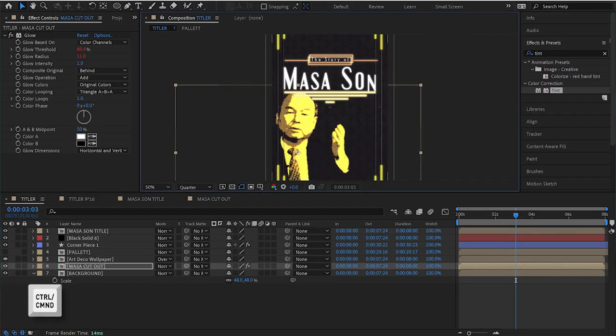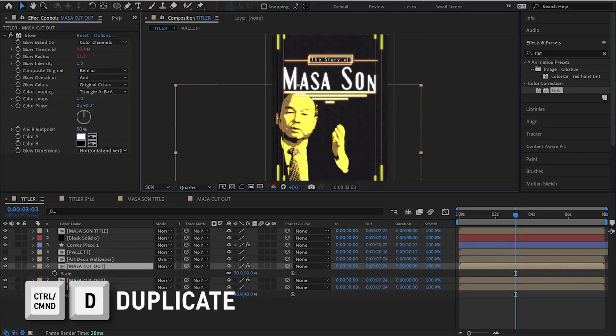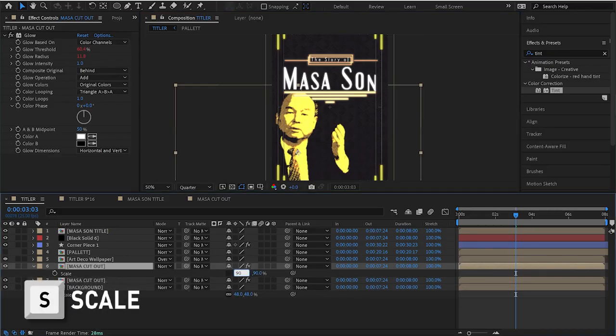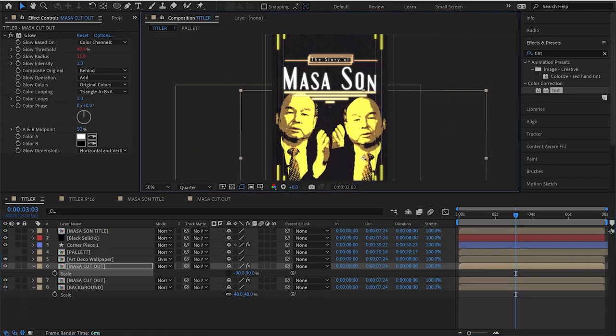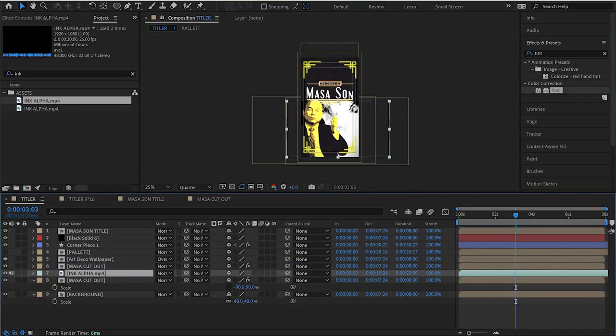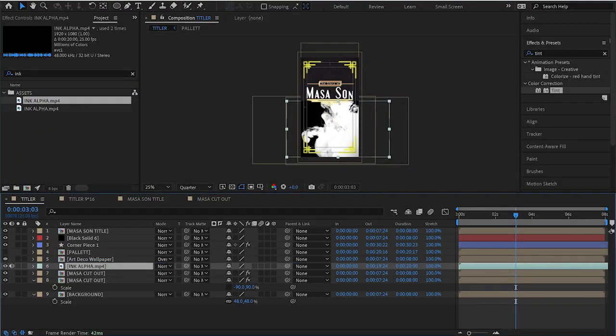Yeah, beautiful. And I'm going to duplicate him. I'm going to flip him around. So I'm going to press S for scale, go to the X-axis, and just flip that straight around. Beautiful. And then we have to ask ourselves, how do we want Masa Son to reveal himself? I think we're going to do our classic ink alpha reveal. So if I go to Masa Son, drag the ink alpha into our composition, and line it up where we want it.